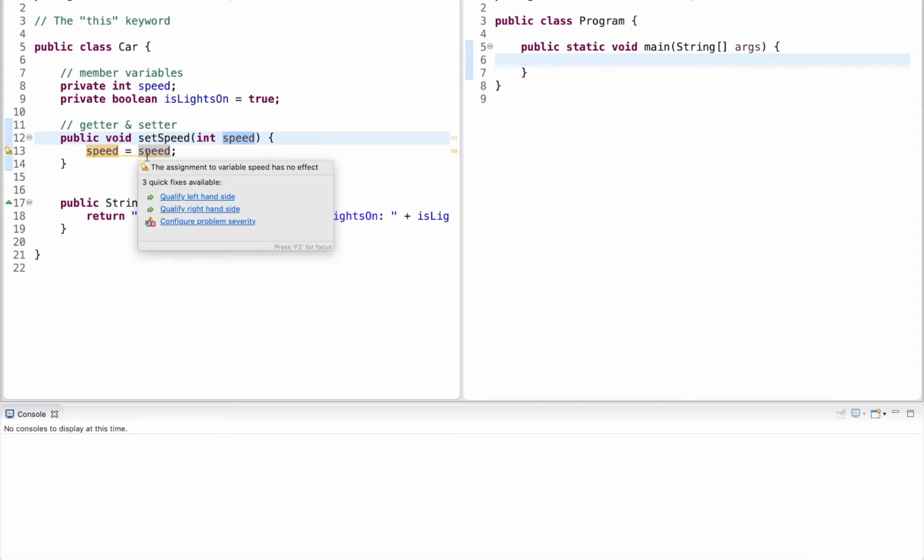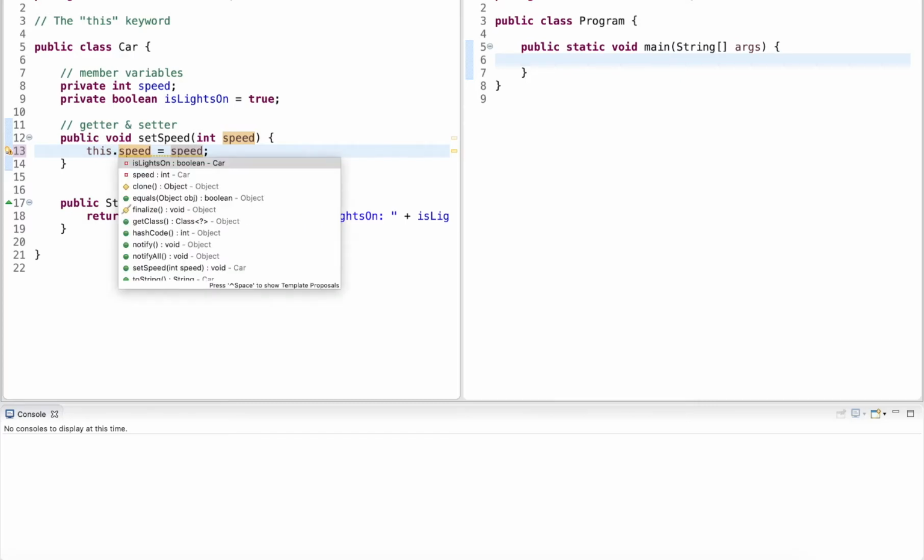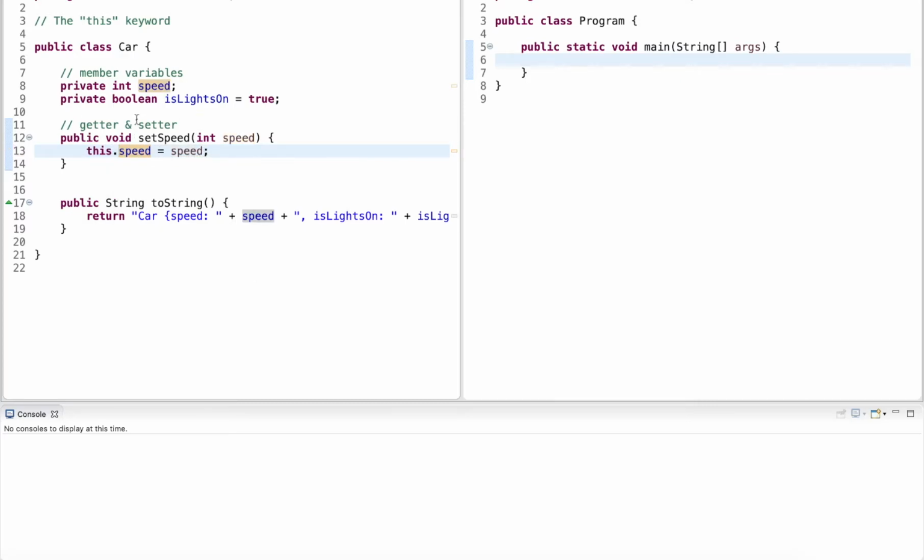So if I want to access the member variable, I have to access it from the current object. And this is where this is really useful. Now I can write this.speed. This refers to the current object. And when I do this.speed, speed is the member variable of the object. If I write it without this, it refers to a local variable if it exists. So in any method, the local variable always takes precedence over the member variable.